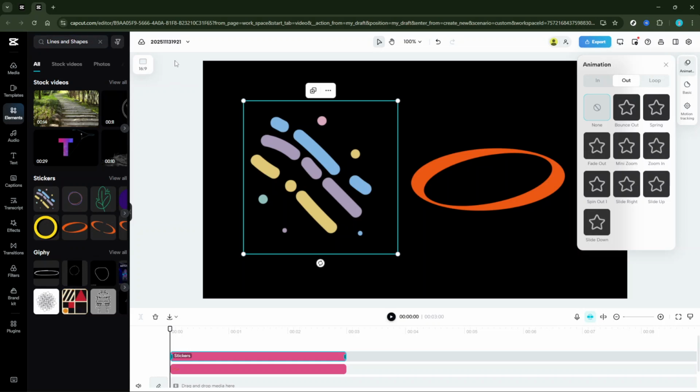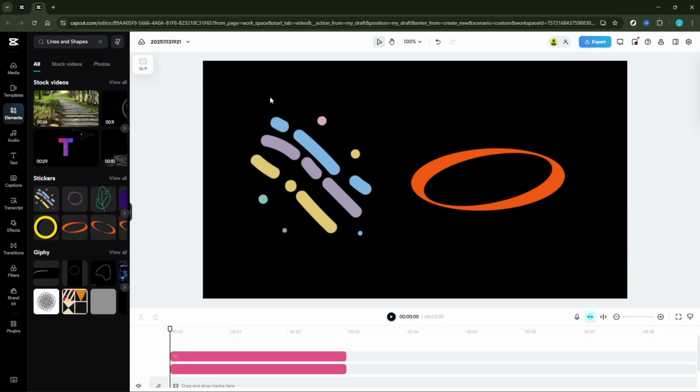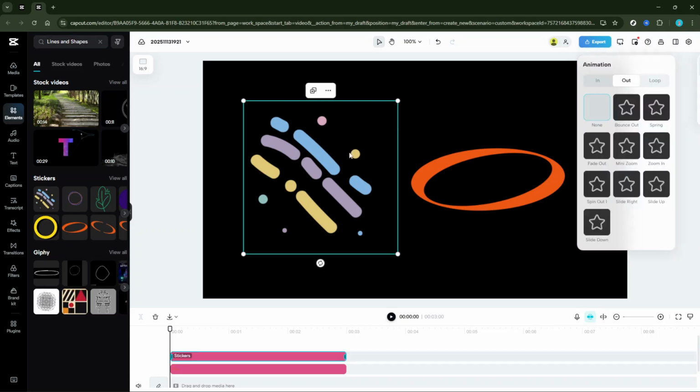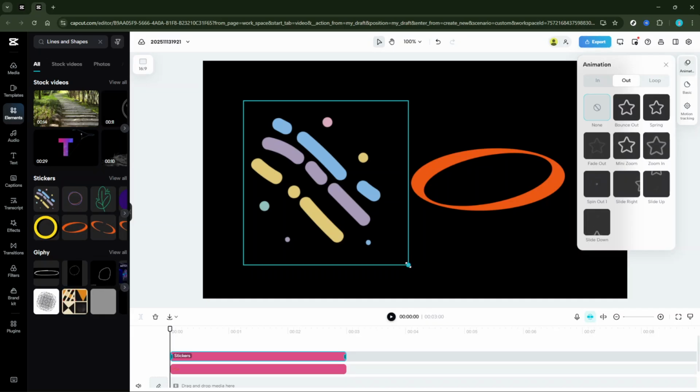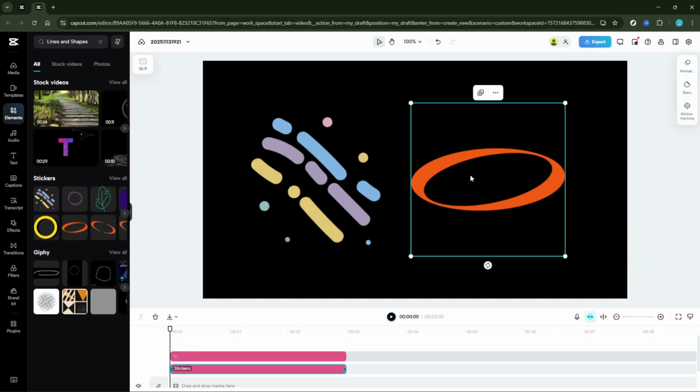After finding the perfect shape for your project, simply click on it. This action will add the selected shape directly to your timeline, positioning it in your video preview. It's a straightforward process that integrates the shape into your project effortlessly, setting the groundwork for further customization.